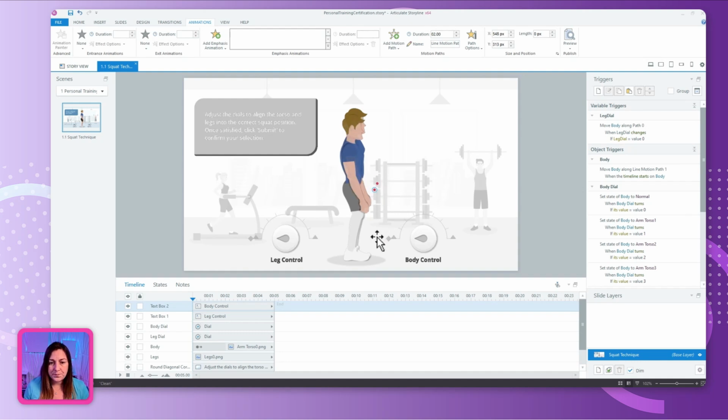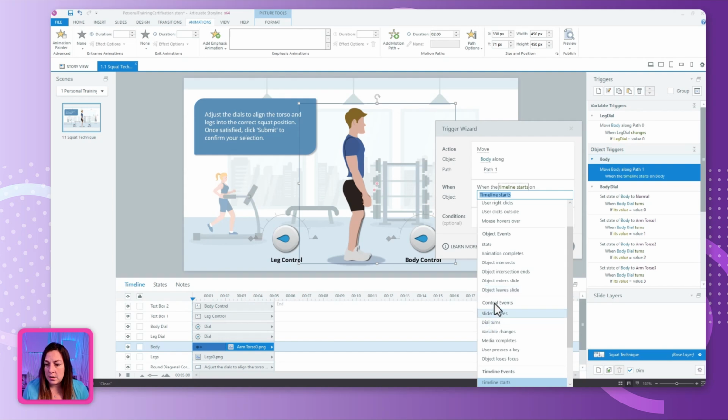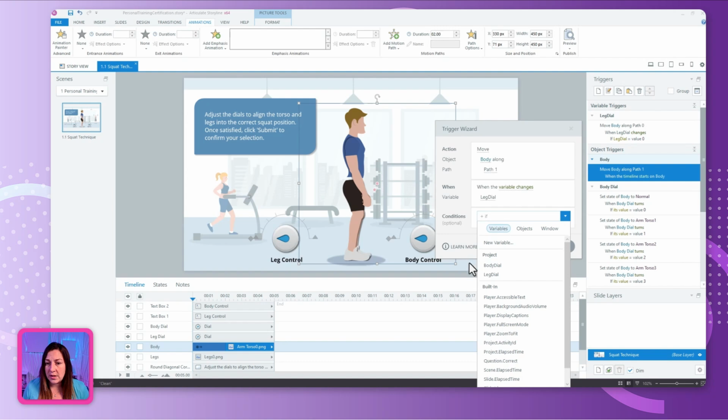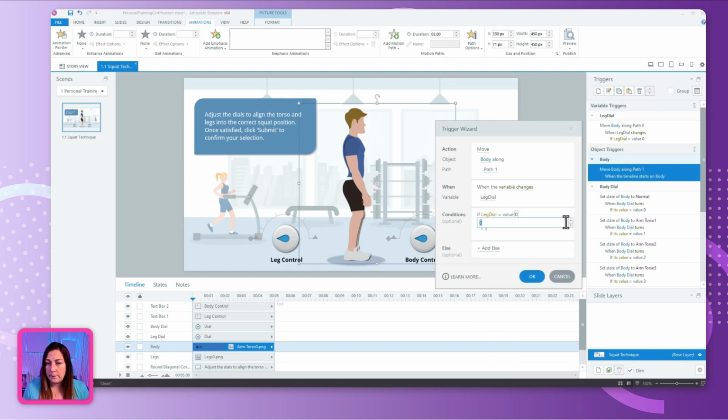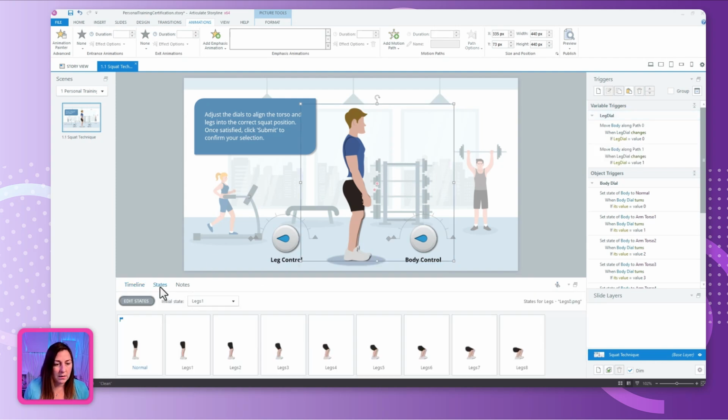There we go. So we've got him right about there. We're going to name this path, path 1, and then change our trigger. Move body along path 1 when variable changes, leg dial, if leg dial equals 1. There we go. Let's go ahead and we've got to move our legs again.